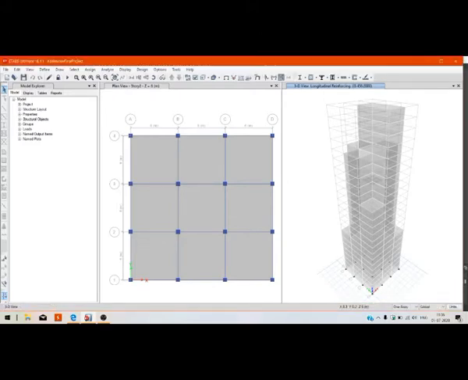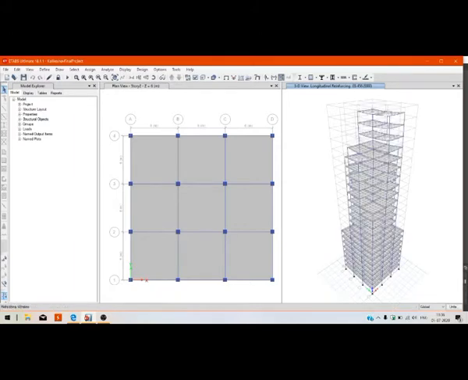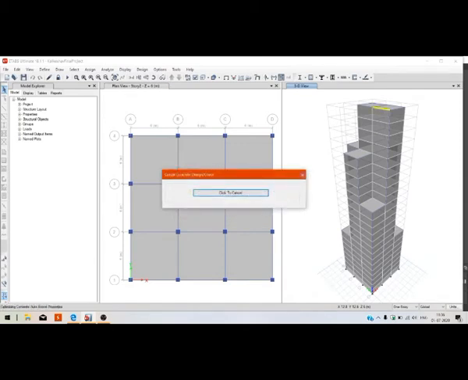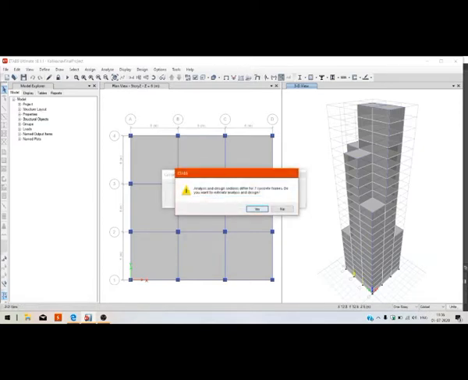Now this has been assigned and it has been analyzed. You can see the analysis has started. This is the deformed shape and it has already started designing. Each and every column and beam will be inspected and the correct section will be assigned. It will take time.